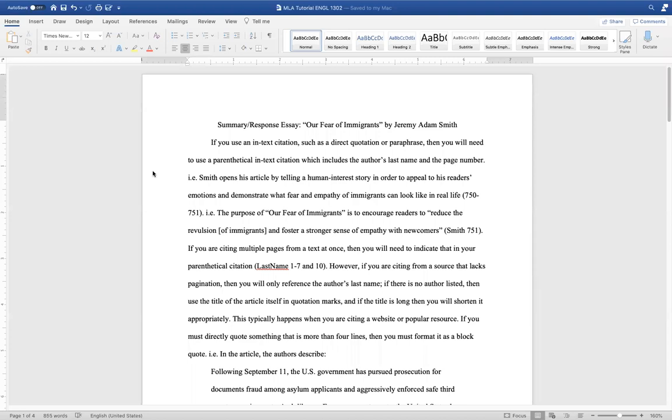I'm going to be using an example of an essay that you may or may not actually be writing in this class, but that doesn't really matter because no matter what assignment it is for this course, we are going to be using MLA formatting style. So that will not change, no matter what type of assignment you are writing for this course.